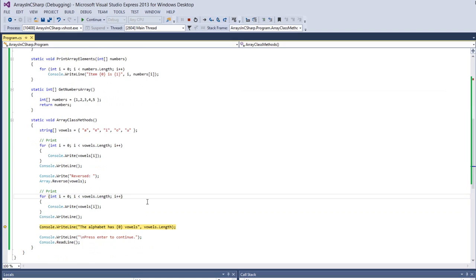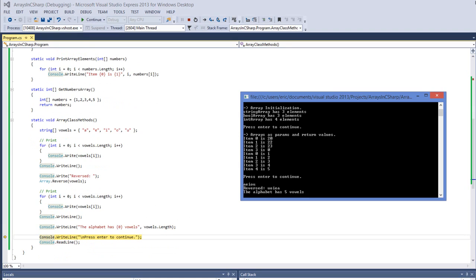The next thing I did is I used the Length property of the array just to demonstrate once again that it tells us how many elements are in the array. The alphabet has 5 vowels.